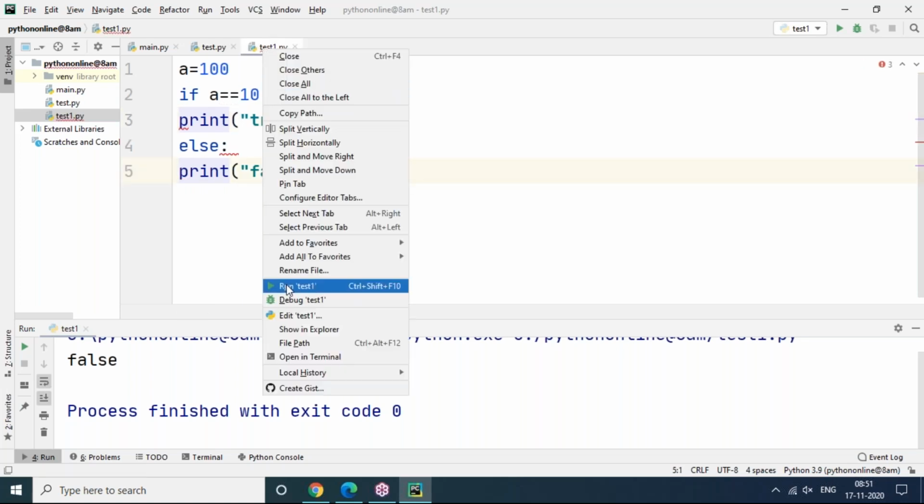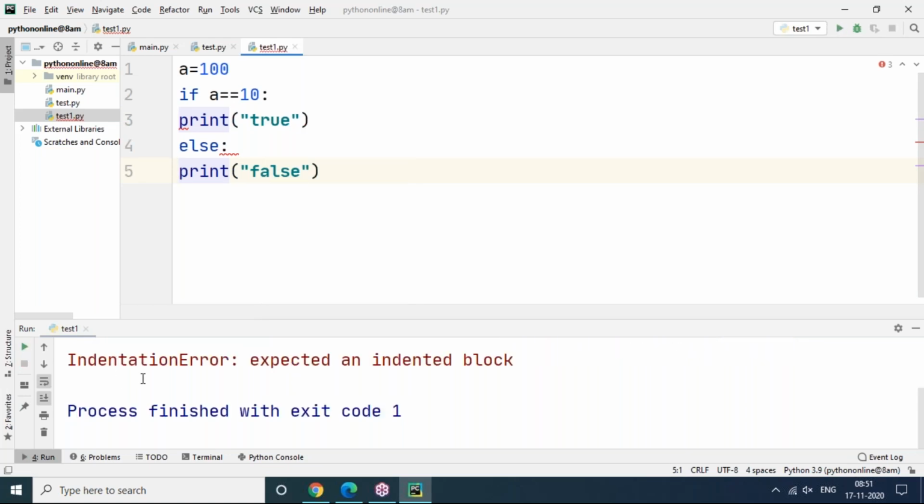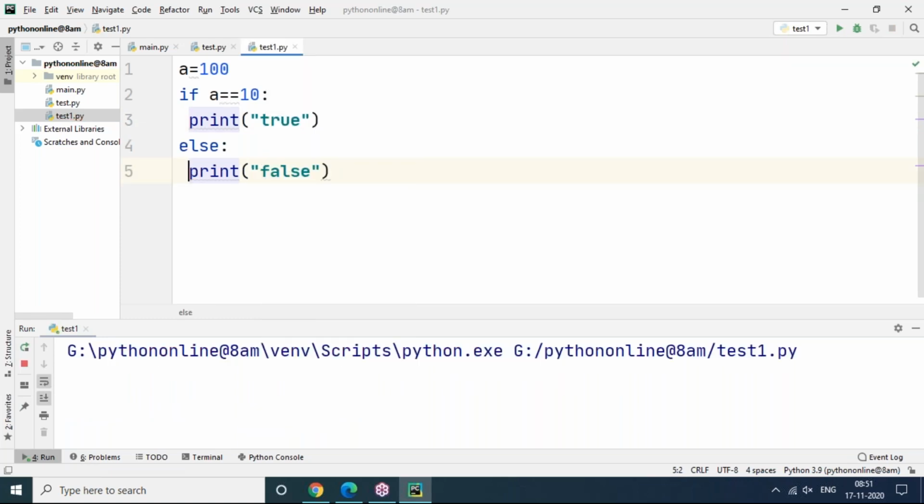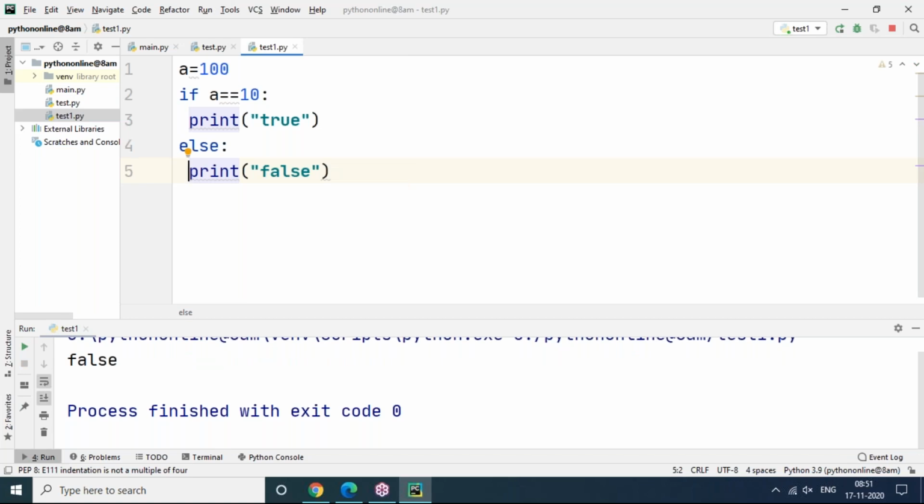If you run this code, you'll get an indentation error again. So at least 1 space is needed, but by default 4 spaces will be taken. Now the indentation error is not there, so happily you can execute this code. This is correct, this is what I'm expecting. So it is better to practice the code in the PyCharm editor. PyCharm is the best editor for Python beginners.